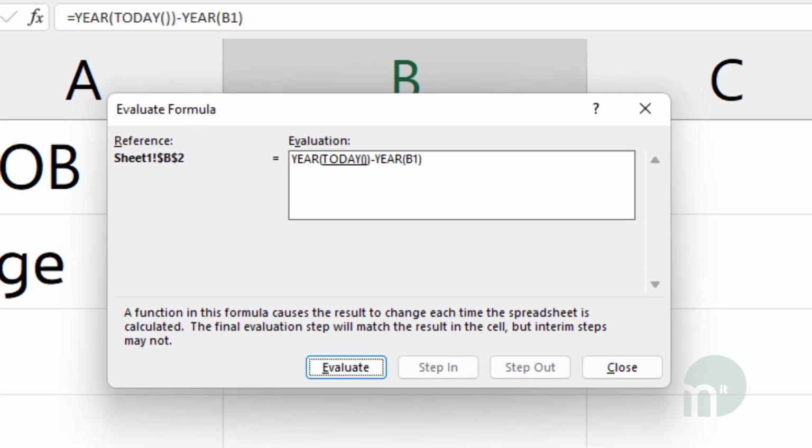The pop-up box shows our formula in the evaluation box. Part of this formula is underlined. That means that when the formula calculates, the first thing it's going to do is whatever's underlined. In this case, it's going to find out what today's date is by running the today function. If I click on Evaluate, it shows us that today is day number 44,929. Check out the 2-Minute Tuesday video on dates to know more about how Excel stores dates.